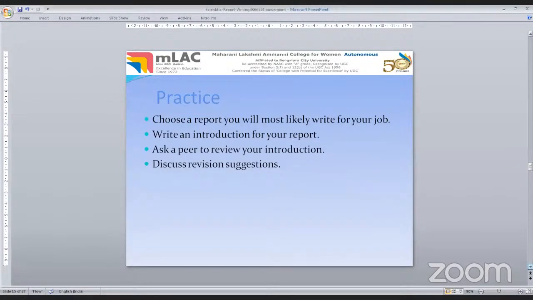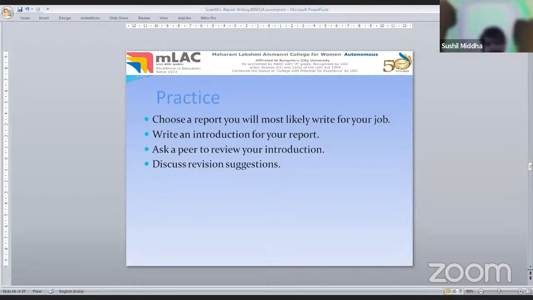So let's touch upon each and everything one by one. In practice, I told you to ask a peer to review your introduction. So I gave you this question: please write a small one-page report. We can ask the peers to review your introduction part, discussion, review suggestions, whatever is available here. Okay, let's start with the studies first, then go to the next part of the working styles and whatever we are learning. Now I just wanted to tell you a few more things.